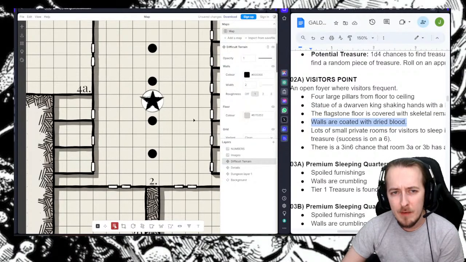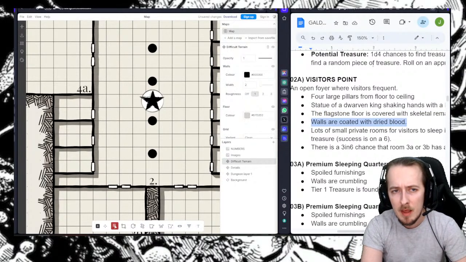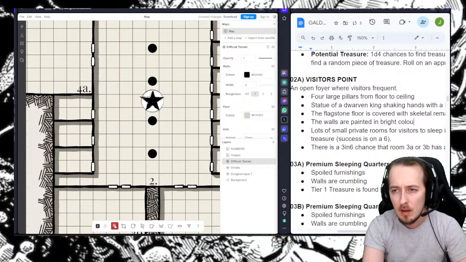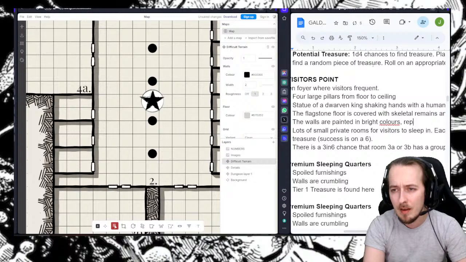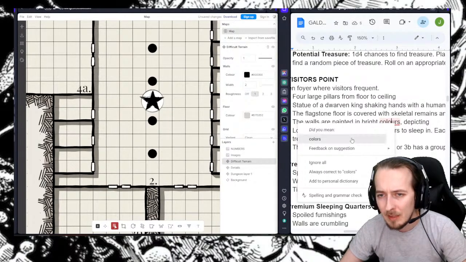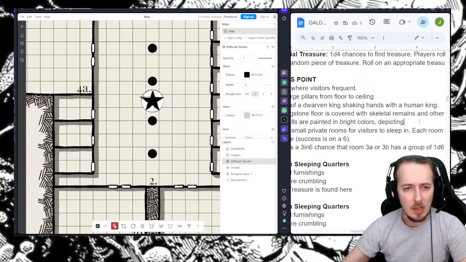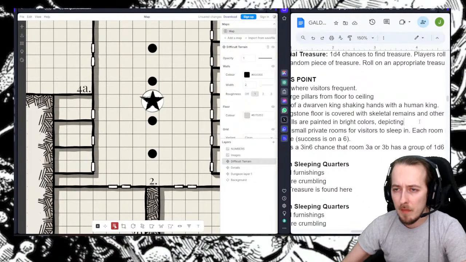I don't really think the walls need to be coated. But the walls are painted in bright colors. Depict it. Oh, do I have to do it the American way? I guess I should, because it's probably going to be mainly to American audiences. We'll see. I might switch it to the British spelling. It's really weird that we have different spellings.